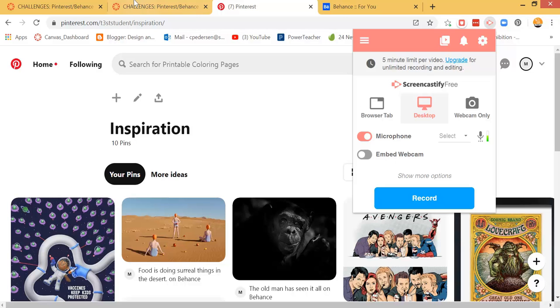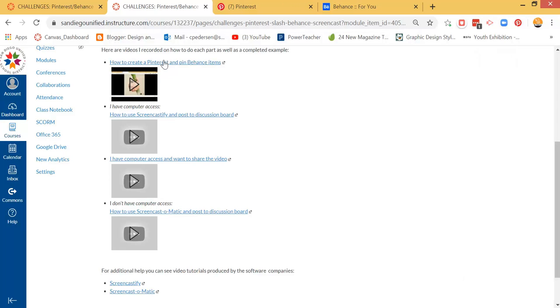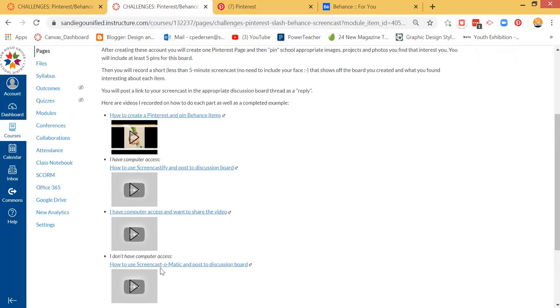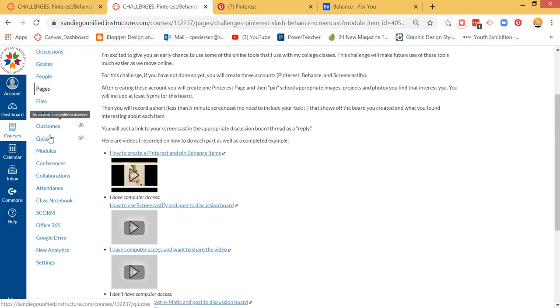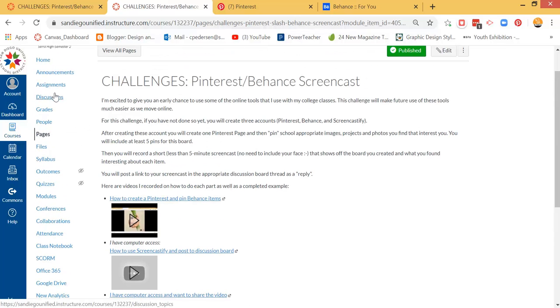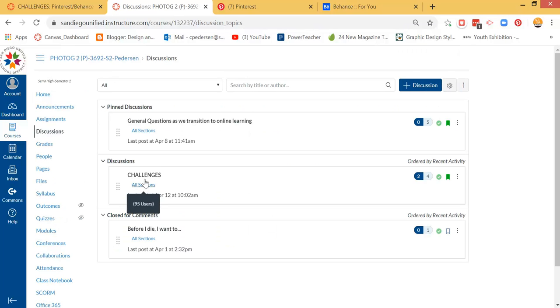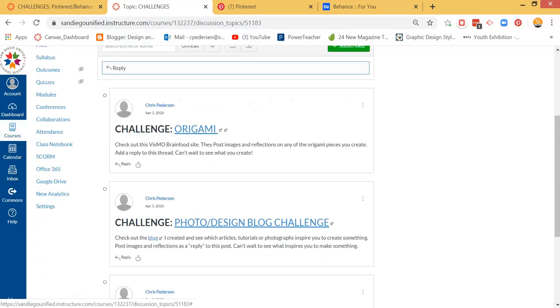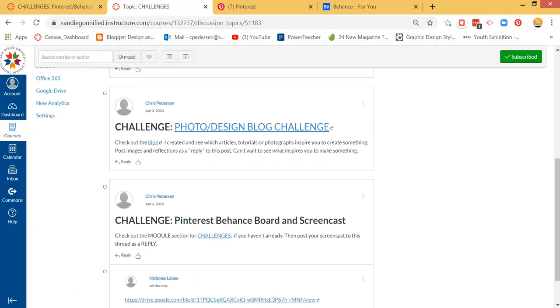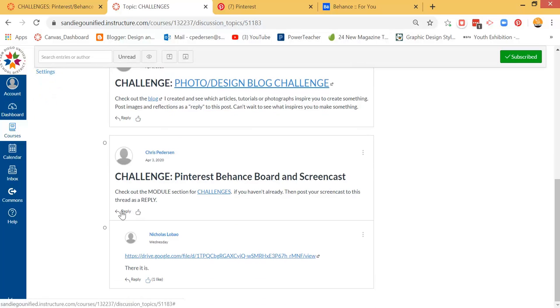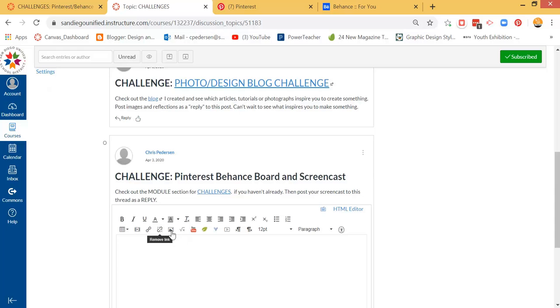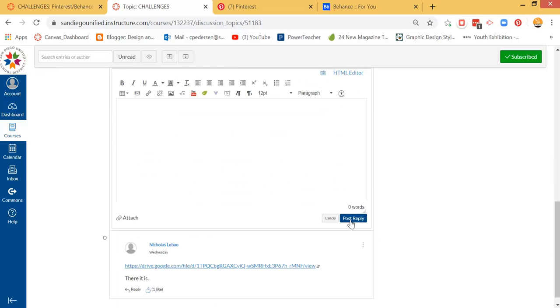And then once that is done, and all those pieces are detailed here, you'll actually go to your discussions. And in the discussions section, you'll go to your challenges, and you're going to choose the challenge you're currently working on. So that would be the Pinterest Behance board. And you're going to choose reply, and you will link it to the video that you have, and you'll post the reply.